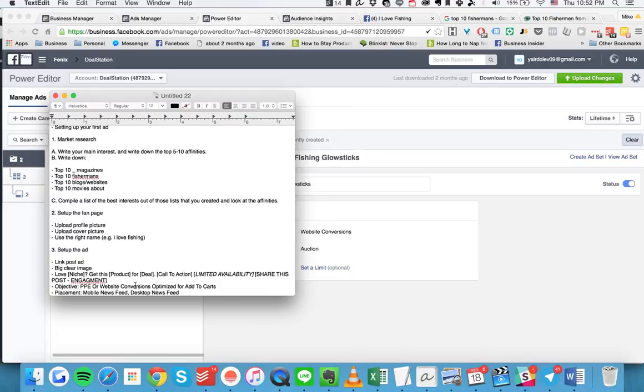So you set up the ad, it's going to be a link post ad, big and clear image. Then you want to have the ad text. So I give you some example of the template that I like to use. The objective is going to be website conversions. The placement is going to be mobile newsfeed and desktop newsfeed. And that's how you start your first campaign.